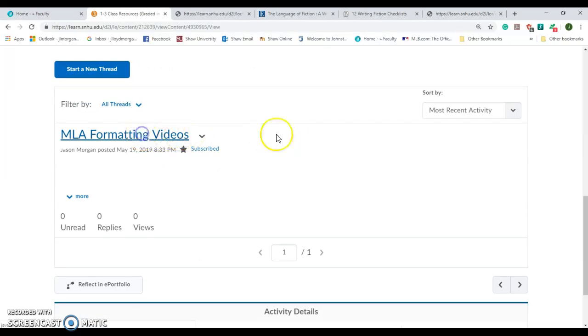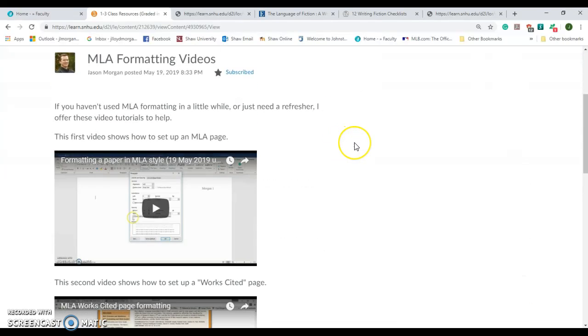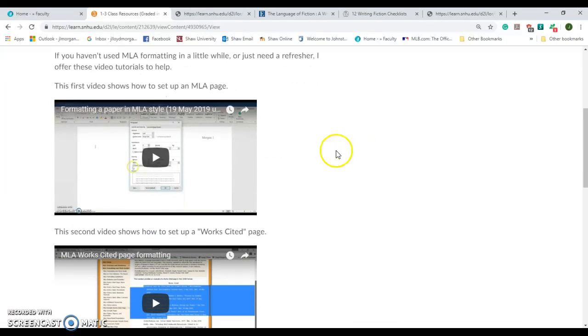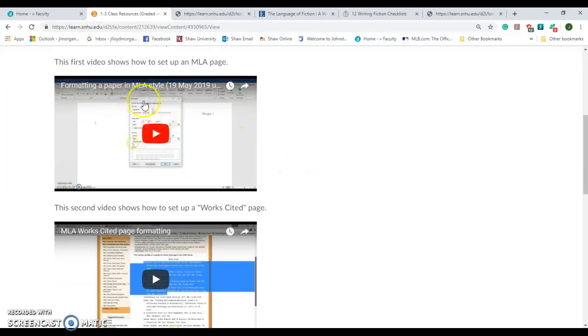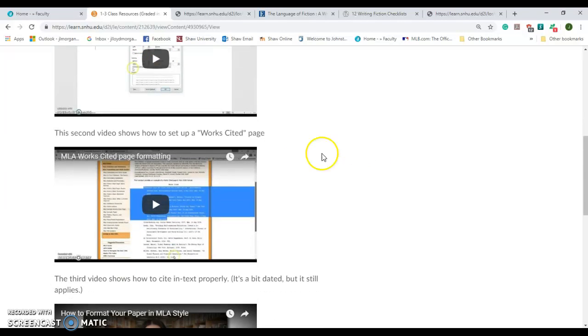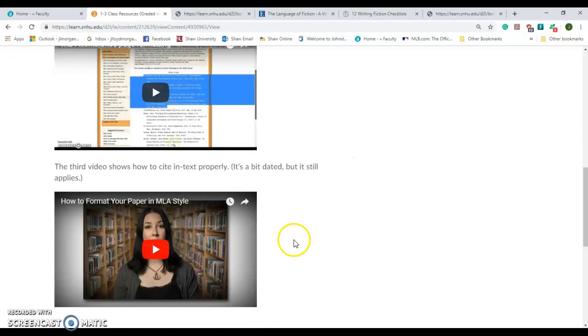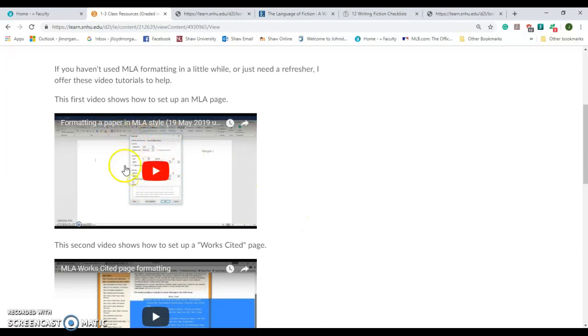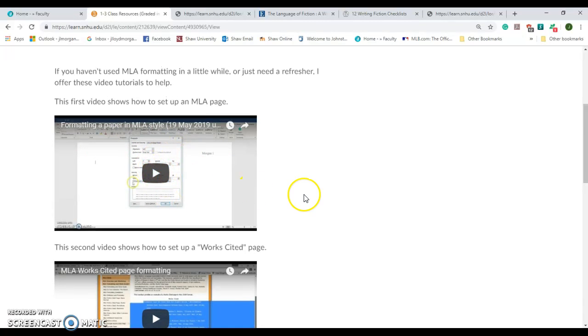So if you click on this link here, I posted 3 videos. This shows you how to format a paper in MLA style step by step. This shows you how to set up a works cited page step by step, and this shows you how to do in-text citations. So I am kind of a stickler on MLA formatting, and that's a requirement for this course. So if you say, I've never done it before, well, just watch this video. It walks you through step by step.